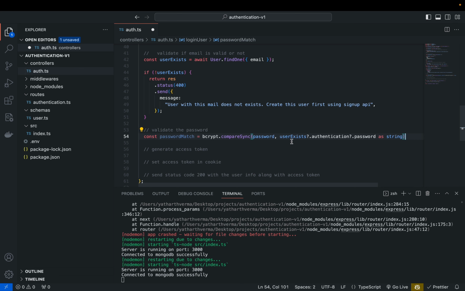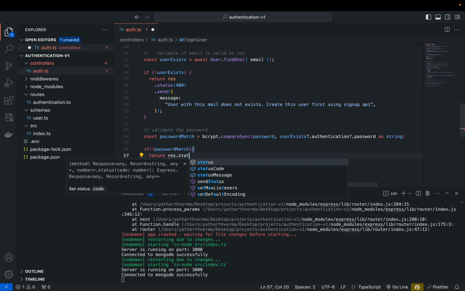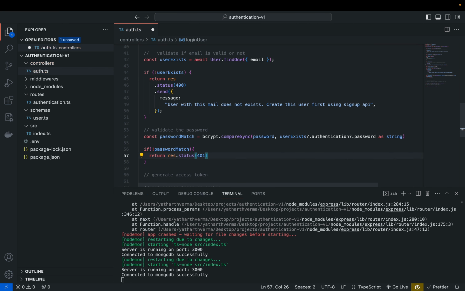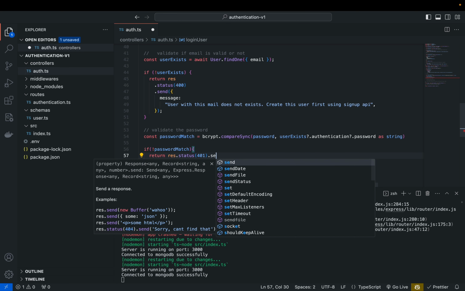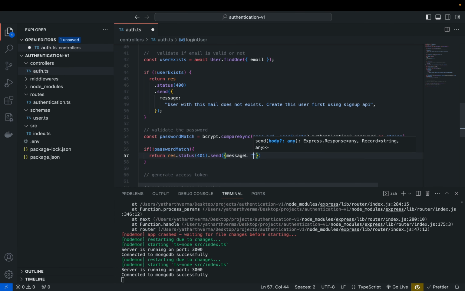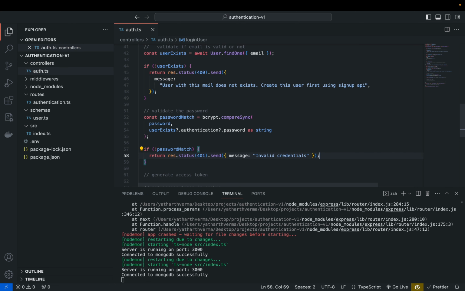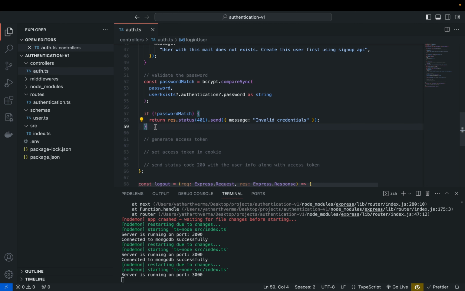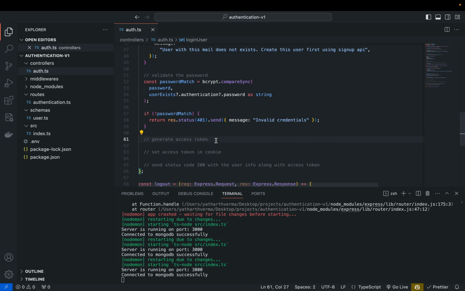You need to also explicitly write it as string. Great. After password comparison is done successfully, it's going to return a boolean value, true or false, and it's going to be stored in this variable. If the password does not match, that means the user has provided the wrong password. So we are going to return res.status(401), which is used for not authorized. You can write invalid credentials, right?